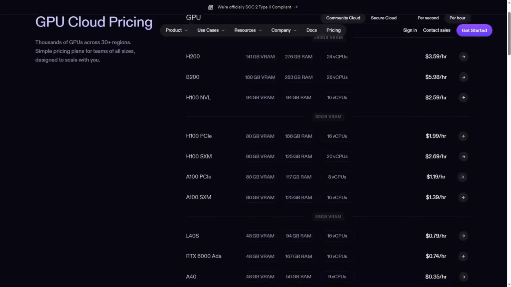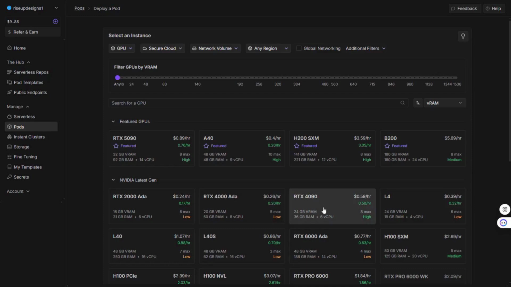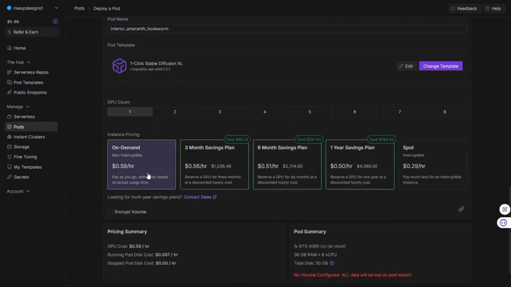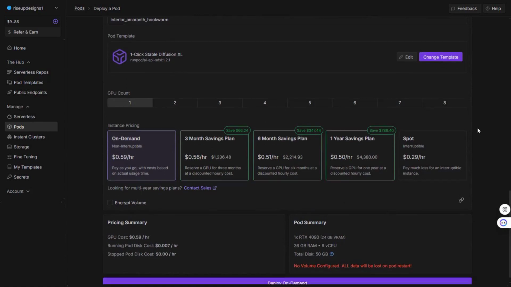Runpod has two pricing models you need to know about. On demand. This is the standard pay-as-you-go price. You are guaranteed to get the GPU you want, whenever you want it, for a fixed hourly rate. This is best for work that is time-sensitive or when you can't afford interruptions.